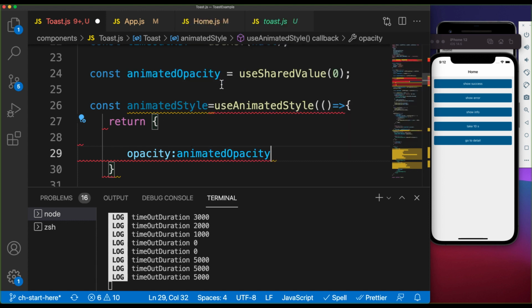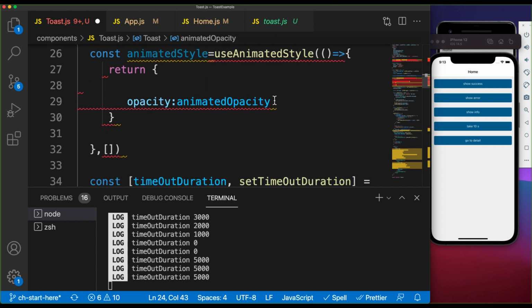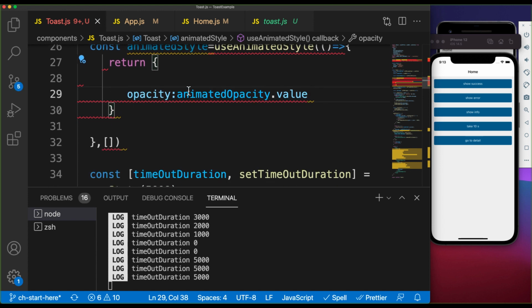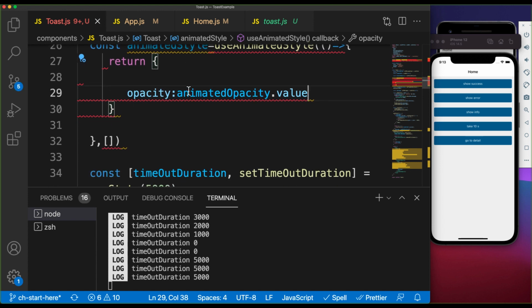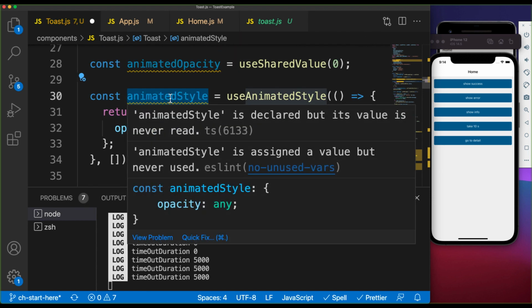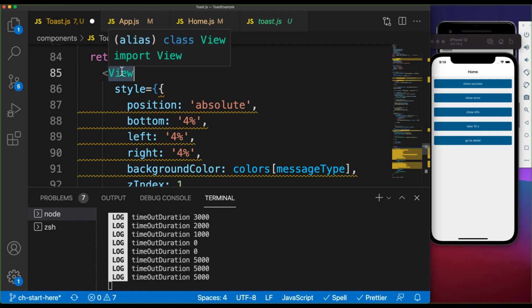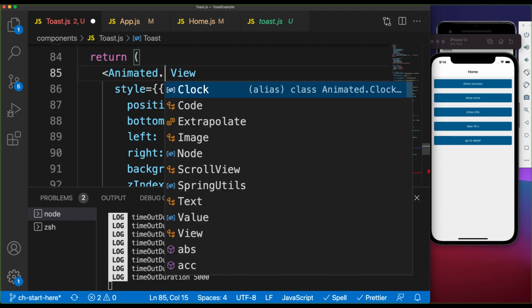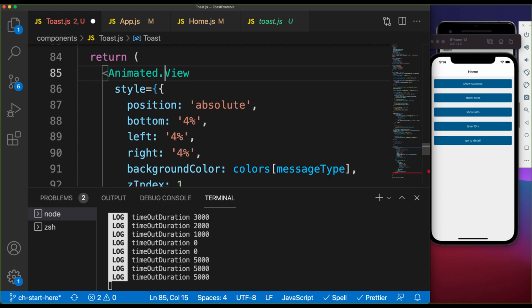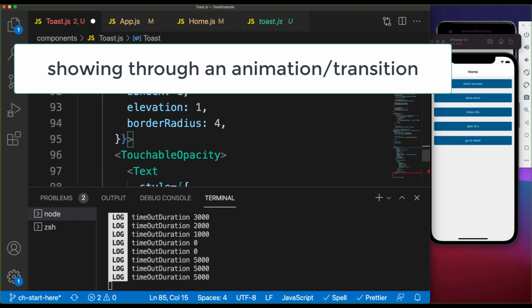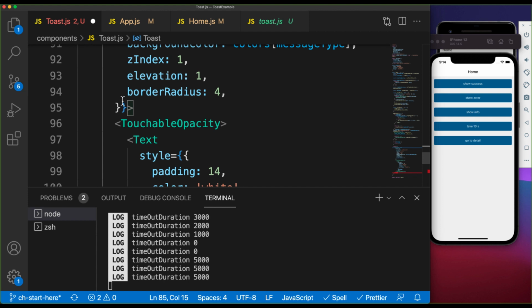Now whenever you're using shared value, this is not the real value of the animated opacity at the moment, and we can get the real value by doing a dot value on the shared value, and that should give us the real opacity like 0.1, 0.2 depending on what current value it is. Alright, so now that we have a style that has our animated opacity that we can use, we are going to go to where we show the toast, and instead of using this view, we are going to use an animated dot view. So this is just a regular view, but this one is able to handle showing a notification, and we are also going to have to use our animated opacity in this case, just so it can control how it comes into the UI.